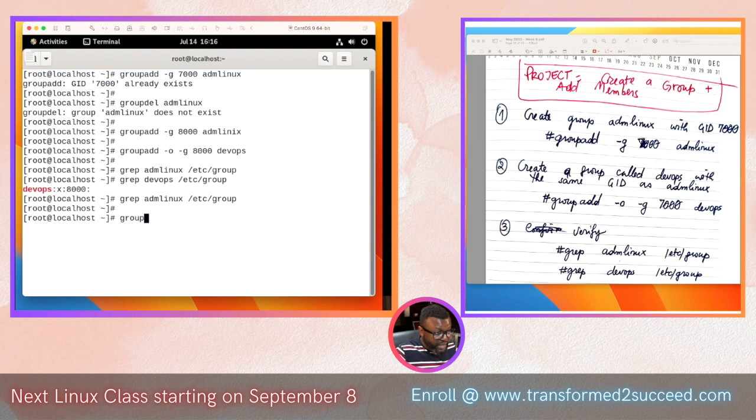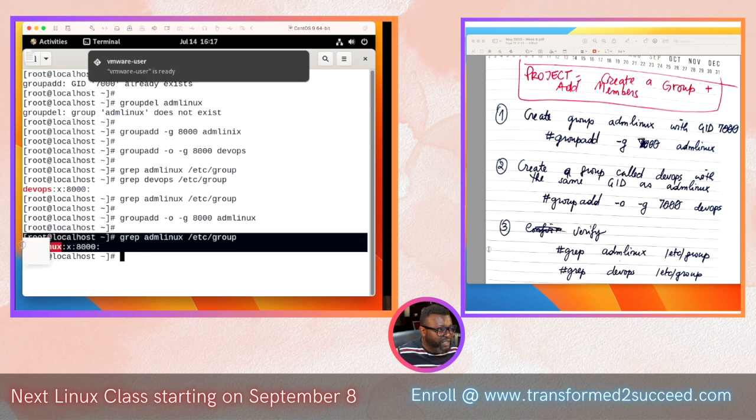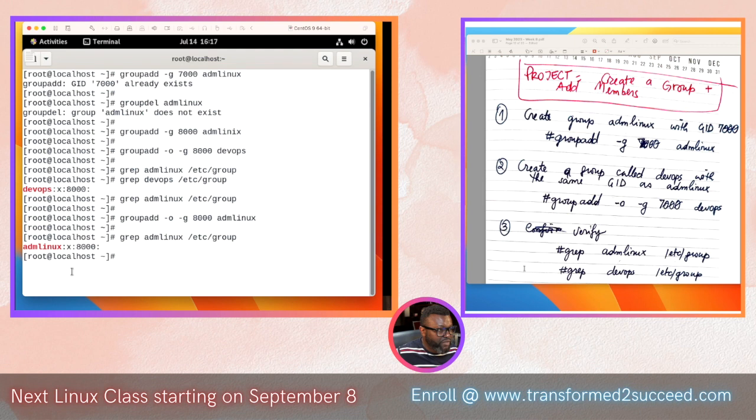So I'll try to add it again. groupadd -o -g 8000. Okay, so if you grep it to see if it now does exist. So we have added these two groups, DevOps and adm_linux, and they both have the same GID.